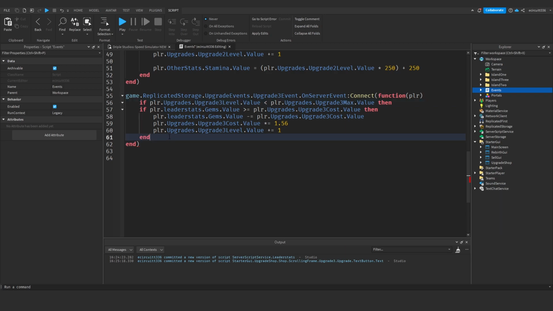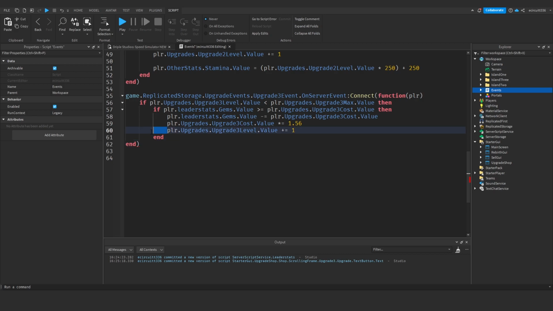Now what we're going to do, we're not going to hit enter, we're going to go from this second to last end here, all the way up to this if here, and we're just going to hit the tab button on our keyboard, and this will do something called indent the code, which means it will go forward about 4 spaces, and it indents the code, just to make it look nicer.